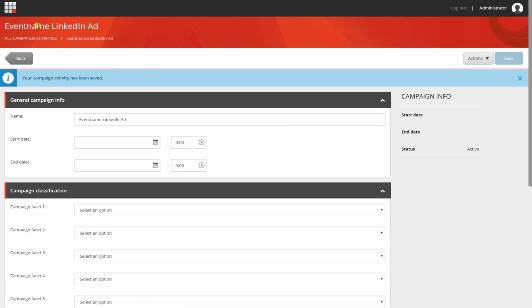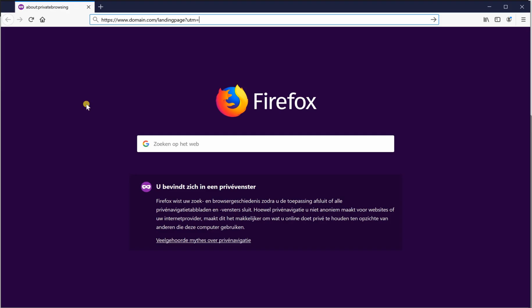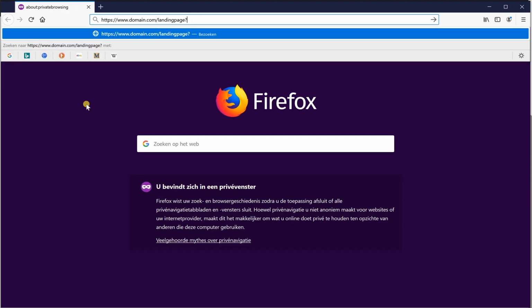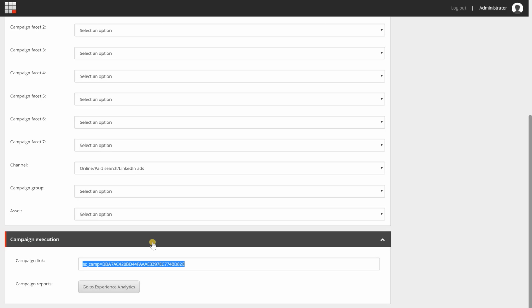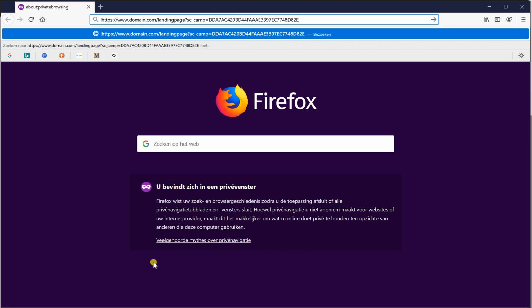And once it's saved, you can see that it's named here now. I can scroll down and you can see that you have this campaign link created. I can copy it and I should be able to paste it in here. I didn't copy it right. Let me do it again. And this should be an example URL that can be used in the LinkedIn ad on the LinkedIn channel.